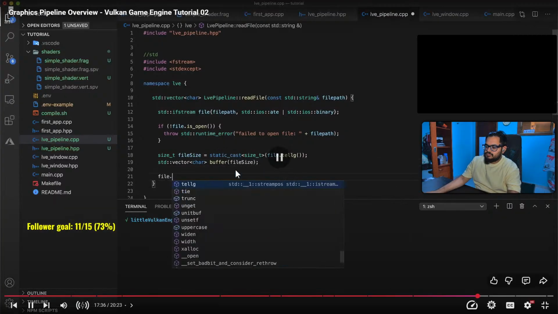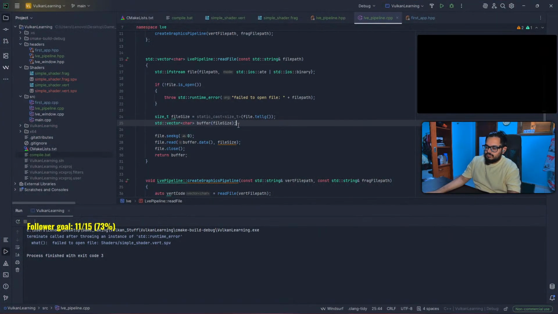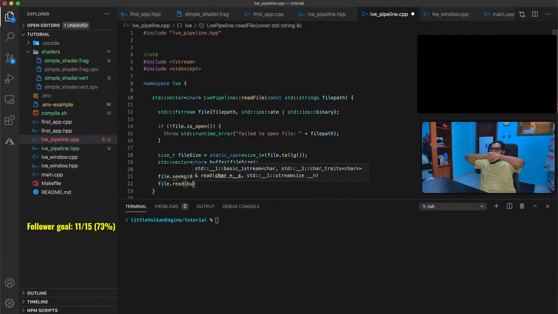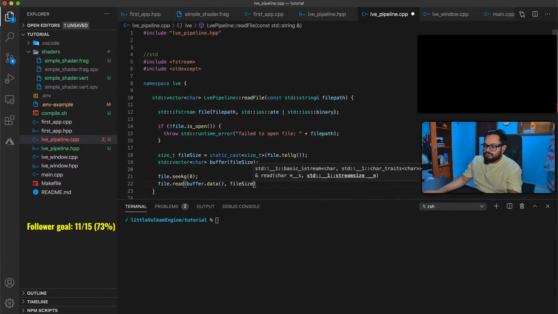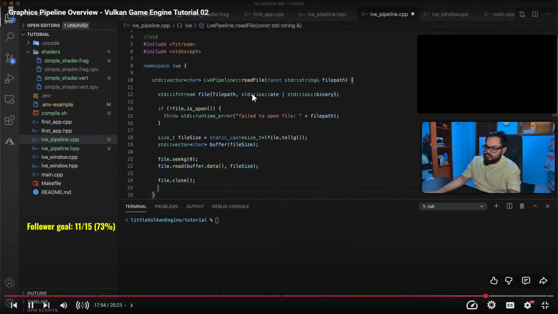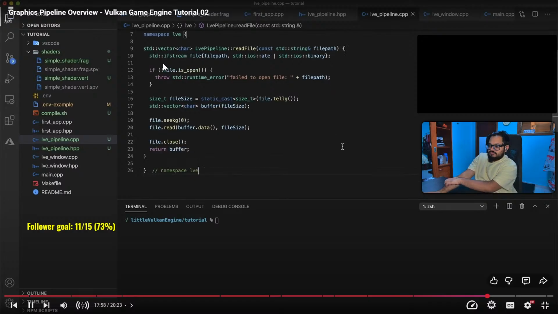The next thing is to seek to the start of the file, file.seekg zero, because now we actually want to read the data. And we read this data into our buffer.data, and the number of bytes we read is equal to fileSize. Now close your file with file.close and return your buffer. Okay, so far everything is matching. So that's going to be our readFile function.